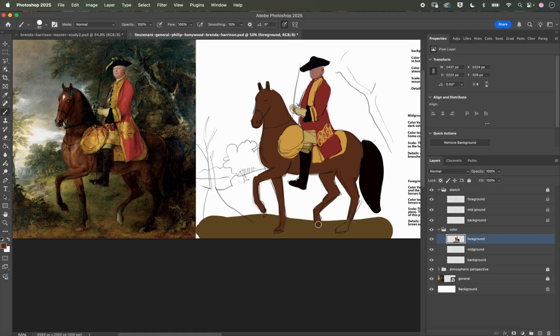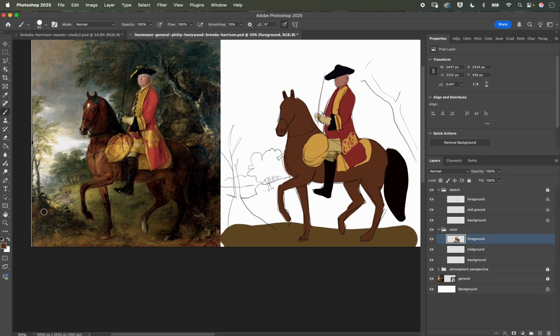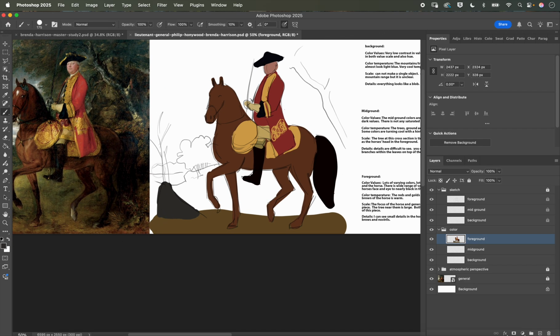So we're just working in a single layer here. Now, if you feel more comfortable, add layers. I could never stop with this. Truly, I could keep going. I mean, you could spend 100 hours getting it exact.